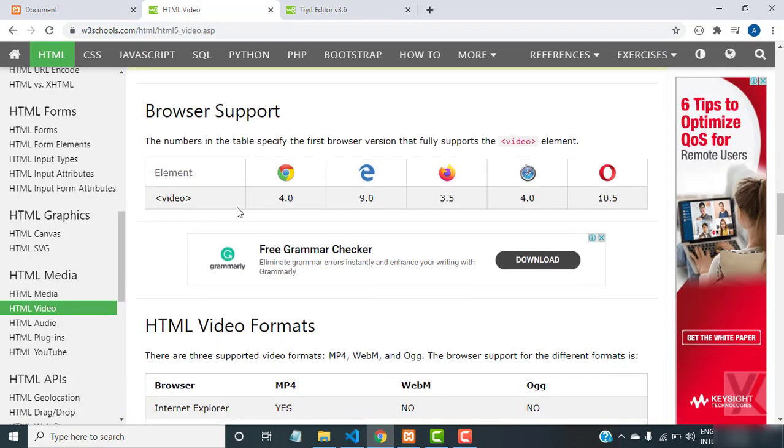So this video tag is supported on Chrome 4.2 version, Internet Explorer 9.0, Mozilla 3.5, Safari 4.0, and Opera 10.5 version. Below these versions, this video tag is not supported.